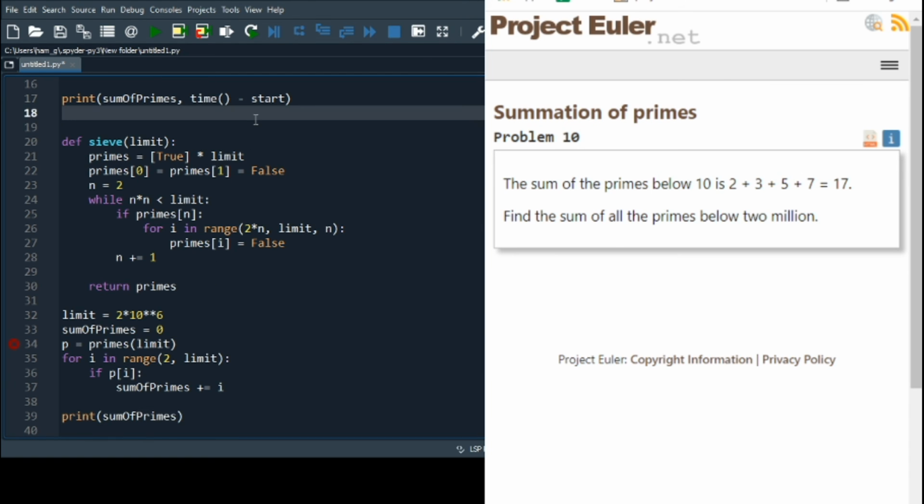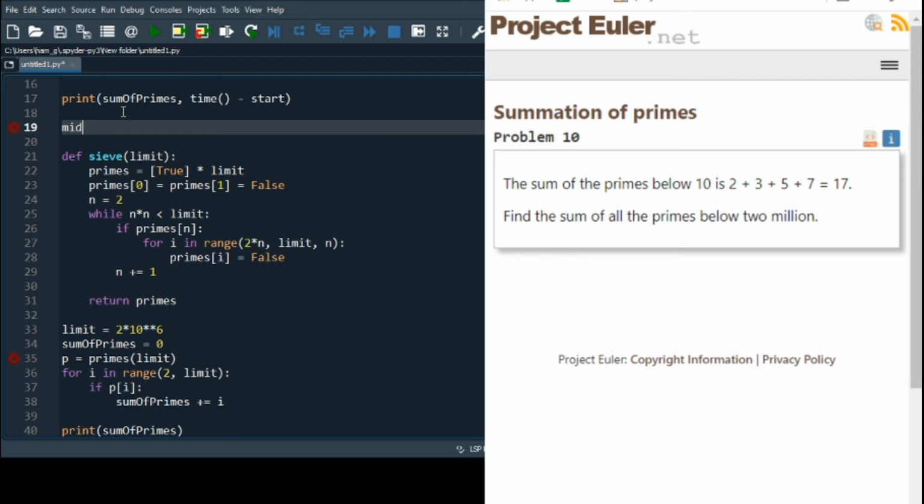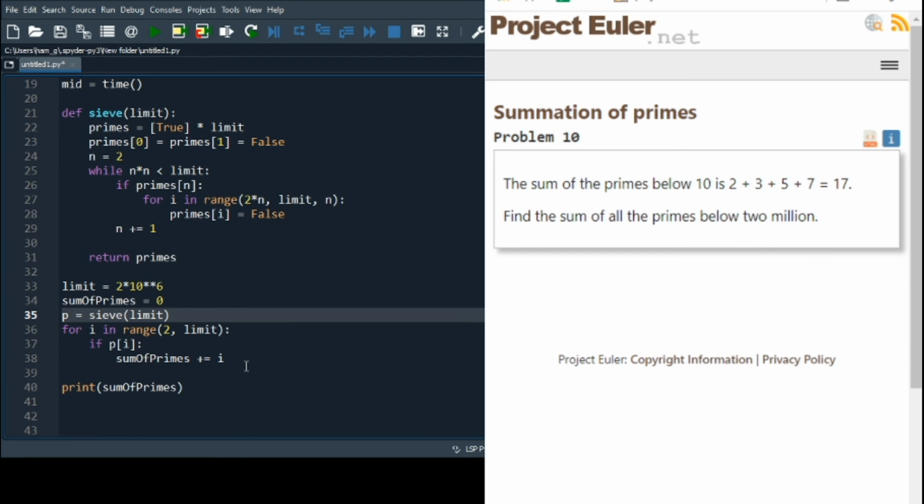Let's see which of these is quicker. I think the sieve method will be quicker. We'll just check. So let's set a clock here. Oh, it doesn't like that. It's got to be sieve there, not primes. So we'll do that, sieve. There we are. Right, sum of primes, and then we want the time it takes. Time minus mid. That should just about do it.